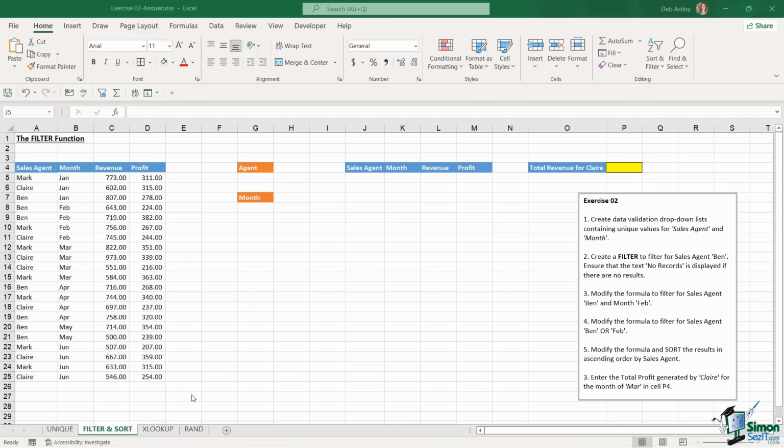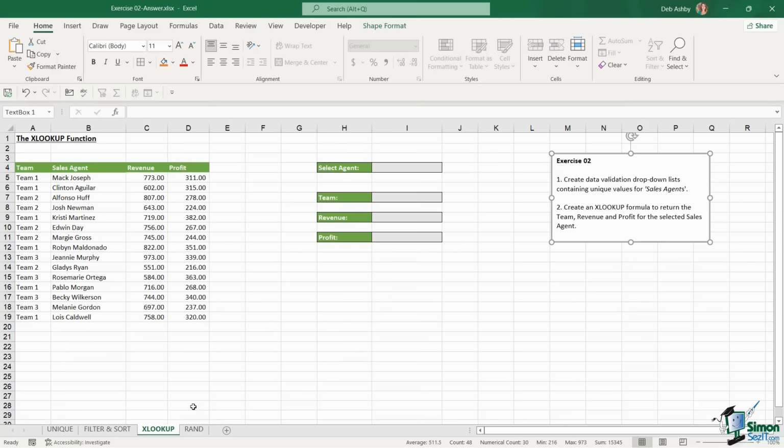Once you've completed that, it's time to move on to the XLOOKUP worksheet. Now for this exercise, once again, I'd like you to create a data validation drop-down list in cell I4 containing the unique values for the sales agents. And then I'd like you to construct an XLOOKUP formula to return the team, the revenue, and the profit for whichever sales agent is selected in cell I4.